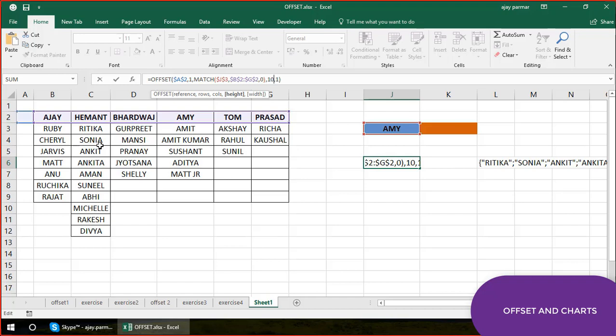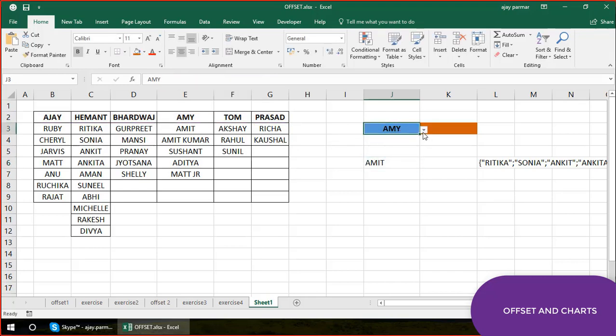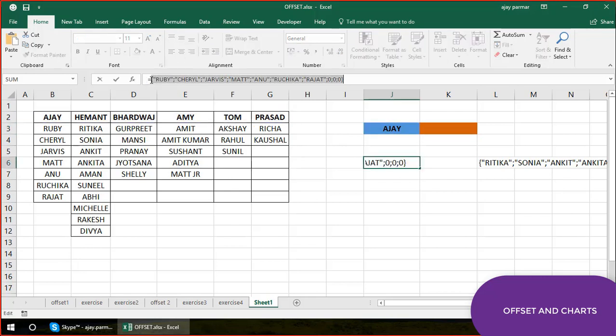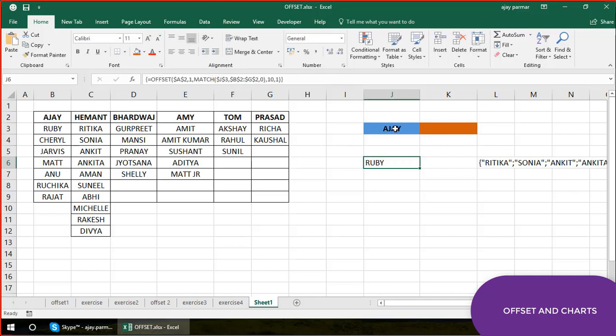So now we will press Ctrl Shift Enter. Anytime you change, let's say Ajay, you see that the list automatically changes. So now we have this list coming, right? The 000 will not give us any problem in the drop down, but the list is changing. Look at this. And the moment you select, let's say Prasad, and you go here, you can see that the first name is Richa, and if I press F9 I start seeing my Richa and Kaushal.